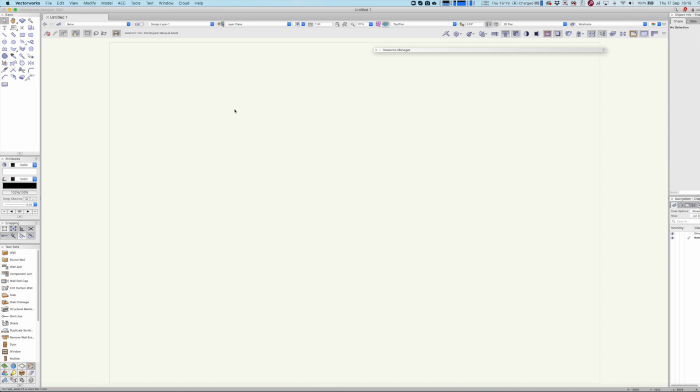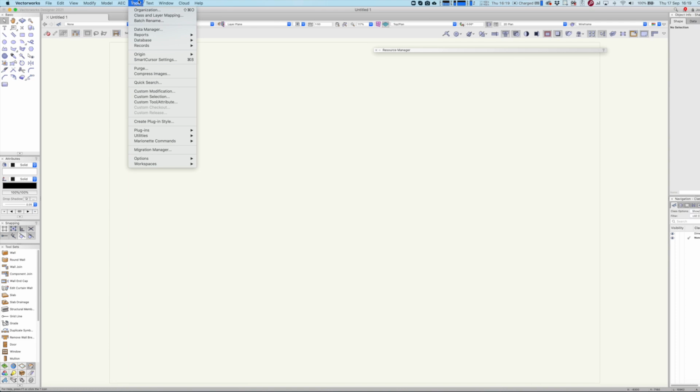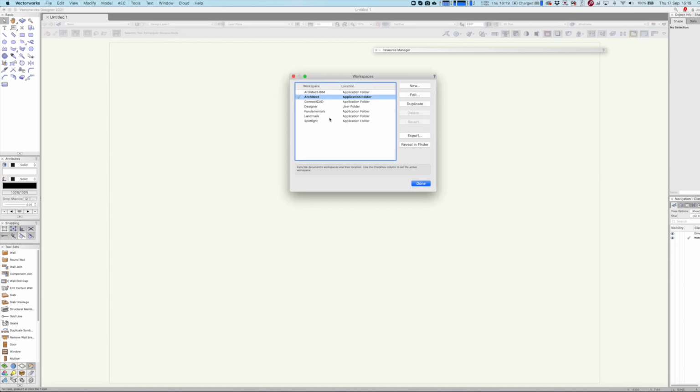Now today we're going to look at how you can edit the workspace in your Vectorworks 2021 when you get the new release. So what we're going to do, we're going to go up to Tools, go down to Workspaces, and you can see we've got the standard workspaces here as you would expect. We're going to go into the Workspace command, and I'm going to take the standard architect one.